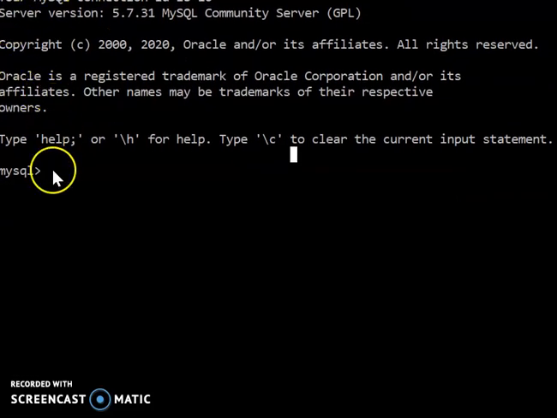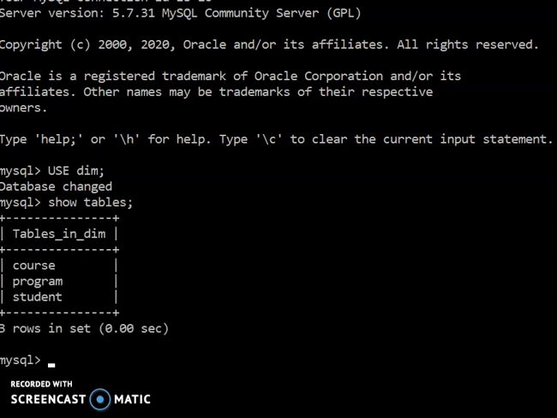So you open your SQL, okay, and I have here a database called dim. This database called dim, I am going to my tables. Those are the three tables. I'm going to describe the table called student.